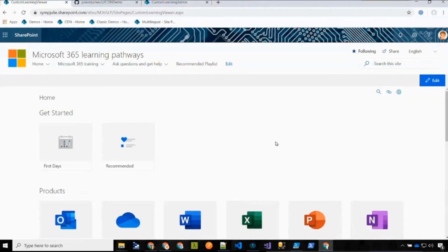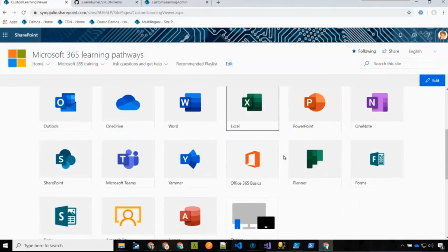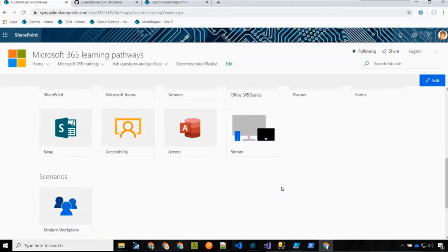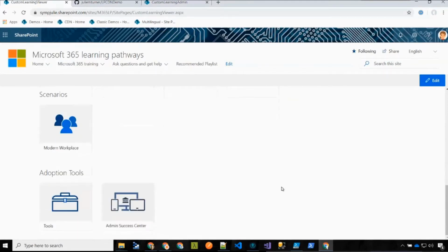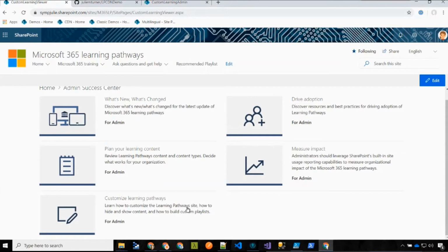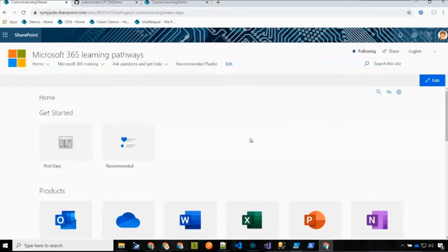We can see that we had a massive content update, with icons that were updated and lots of new content that was added. Things like Stream and Sway were asked to be added. We also added an admin success center, which has playlists that link to content about Learning Pathways itself. So this is for the Learning Pathways admin to help them get up to speed with the content. That's what that looks like.